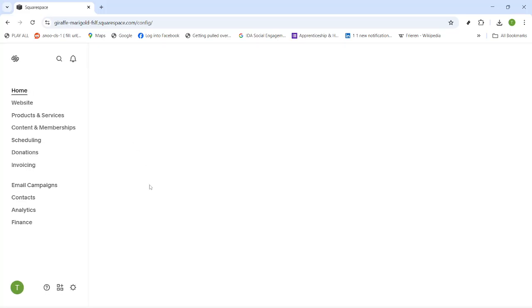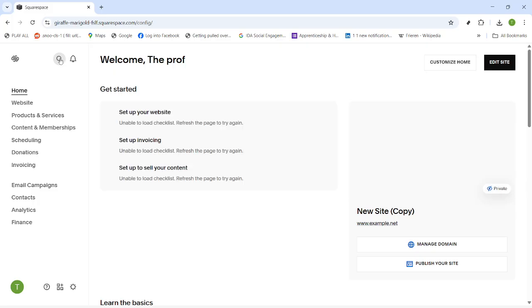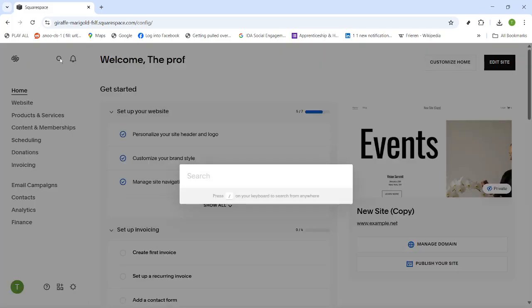If you manage multiple sites, you'll see them listed here. Click the website where you want to add someone. This ensures you're working in the right place before changing permissions.